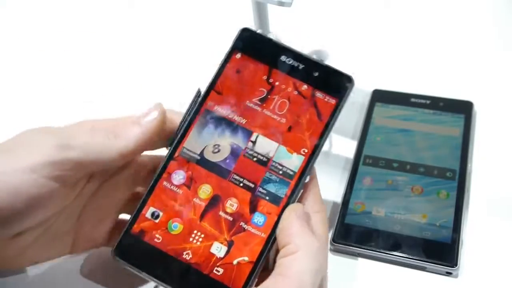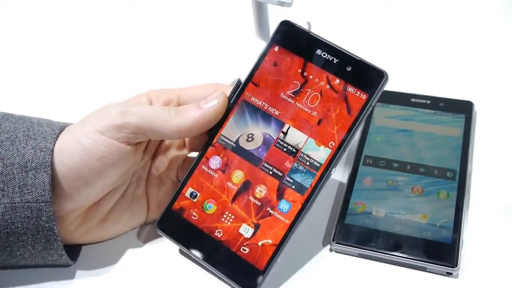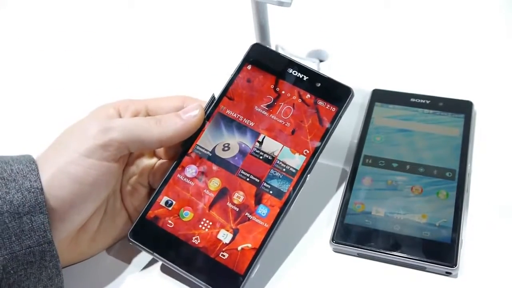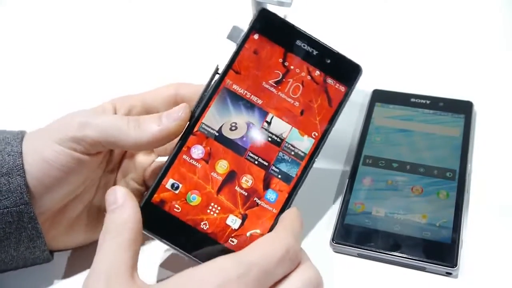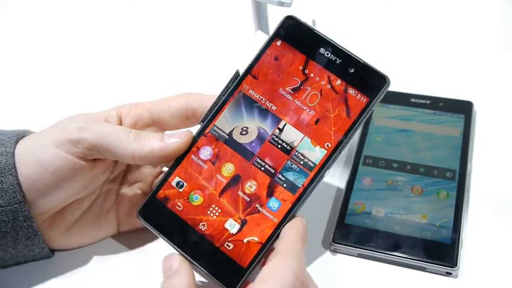So that's it, guys. Just move on to the next video, where we're going to take a look at what's under the hood and the hardware and power of the Sony Xperia Z2.